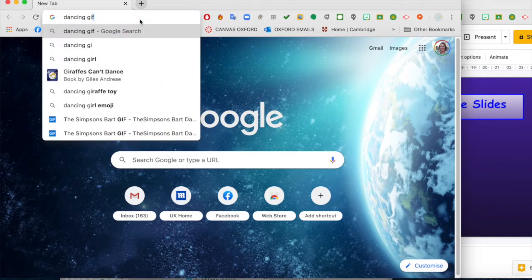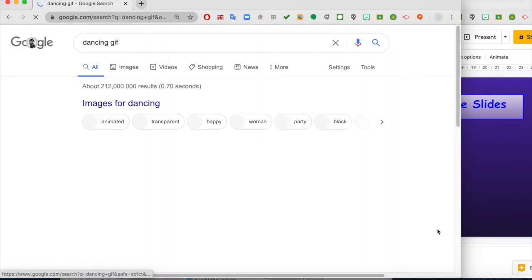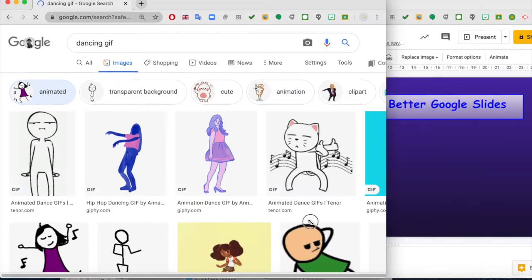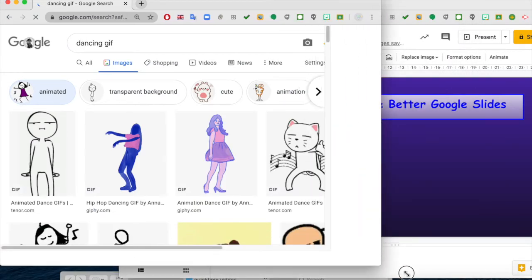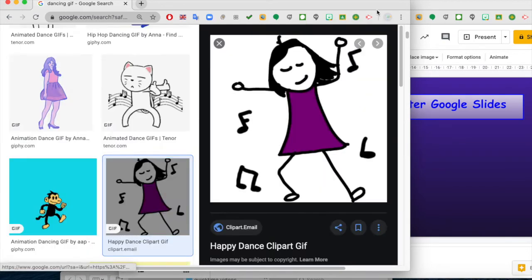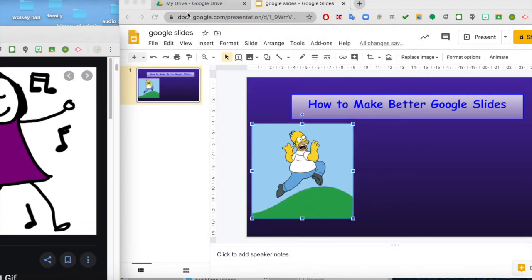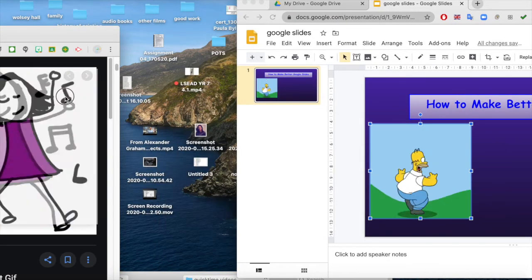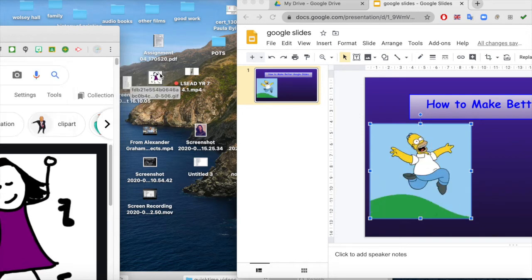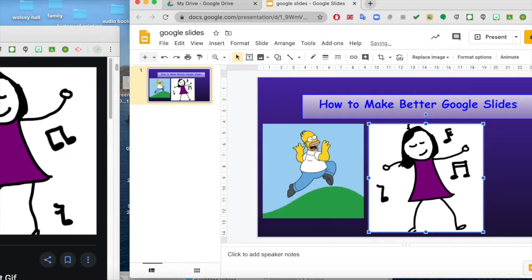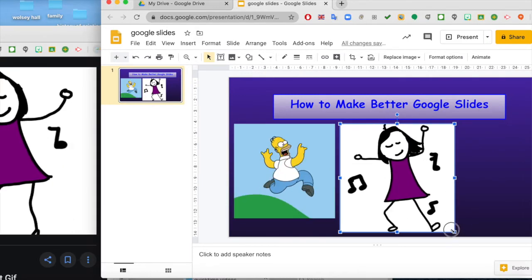dancing GIF, and literally you'll find all sorts of ones here. Let's take this one. And what I then do is I drag her and drop her onto my desktop, like so. And then I go like this onto my desktop. There we go. We have her.